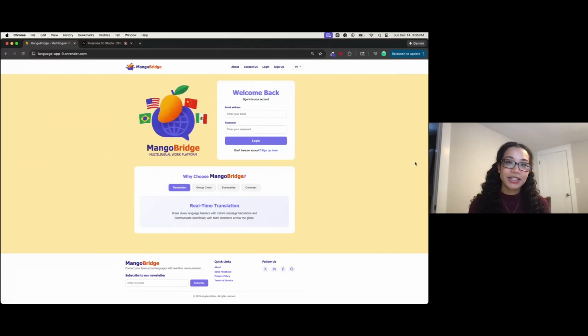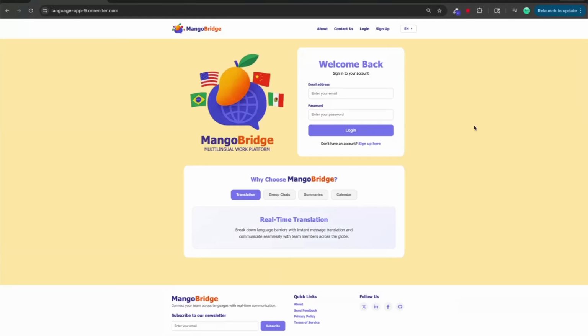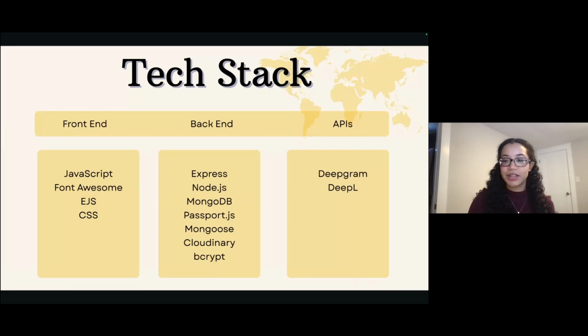MangoBridge is a multilingual communication platform designed for global teams and created to deliver authentic cross-language collaboration. We're going to take a look at what's inside of MangoBridge, but before we do, I wanted to share the tech stack that I used to create this app. All right, so here's what I used for my front end, back end, and of course my APIs. Specifically with DeepGram, I used the speech-to-text API and the text summarization API. And with DeepL, I used the translation API.